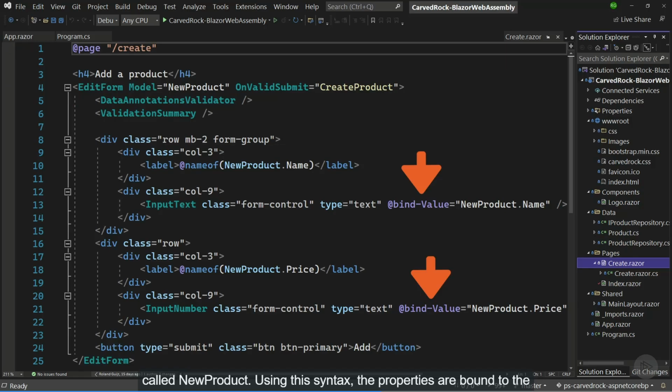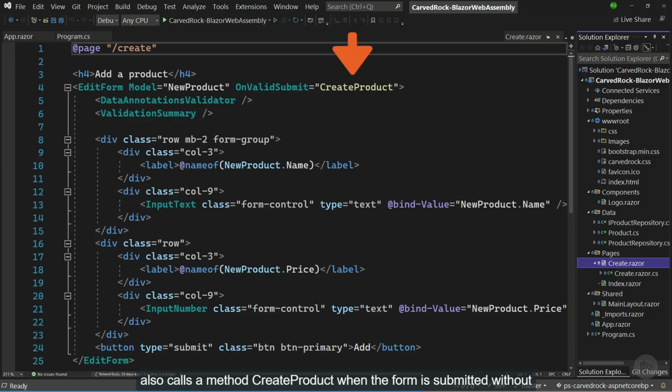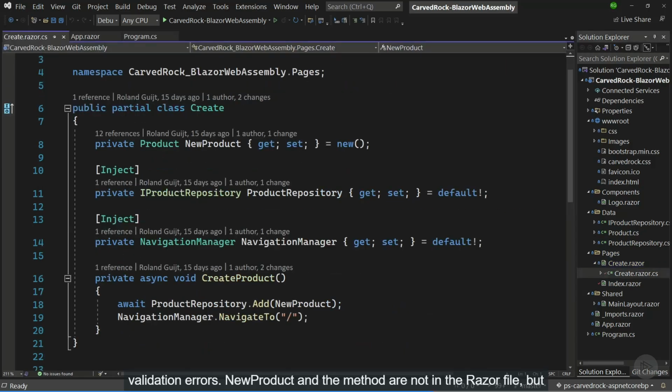Using this syntax, the properties are bound to the input elements in a two-way manner. That means when the property changes its value, it will be reflected in the input, but also the other way around. Edit form also calls a method createProduct when the form is submitted without validation errors. New product and the method are not in the Razor file but in a separate file that contains the code. This technique can be used to separate the code from the markup.